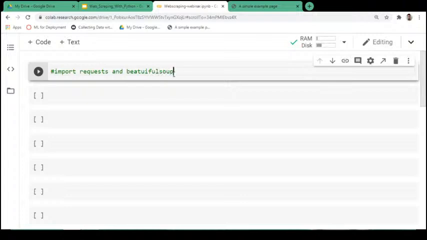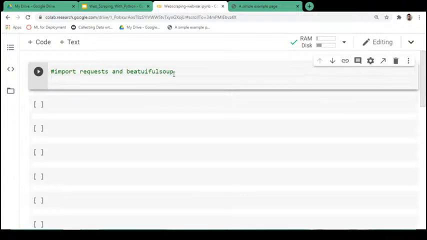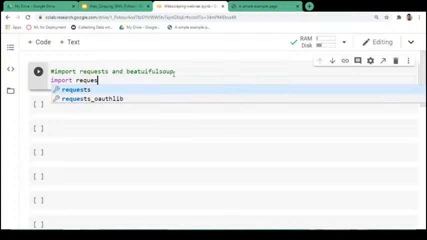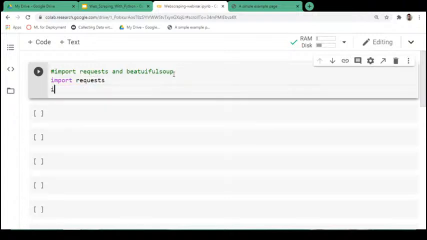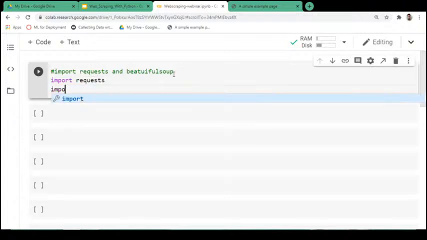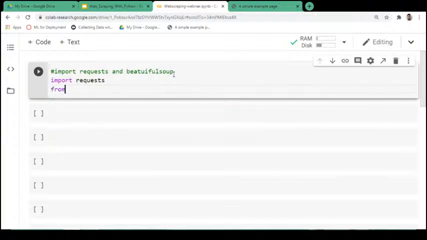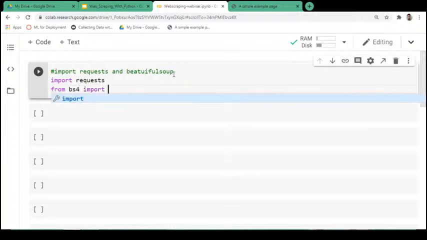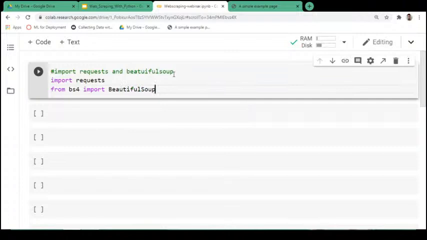All right, and here you can write import requests. So you have to write import requests, and then you have to write, from bs4 import BeautifulSoup.